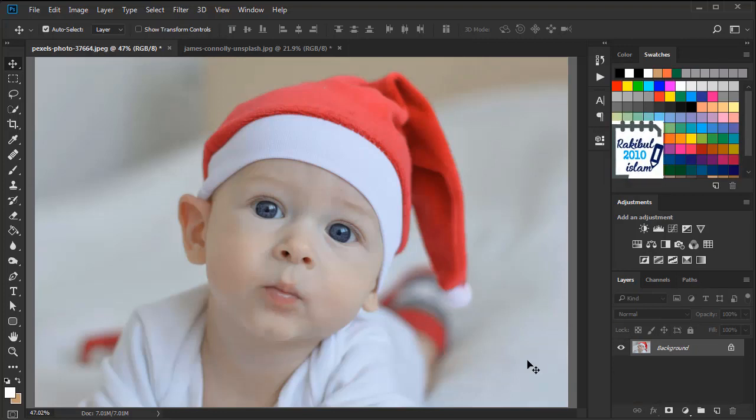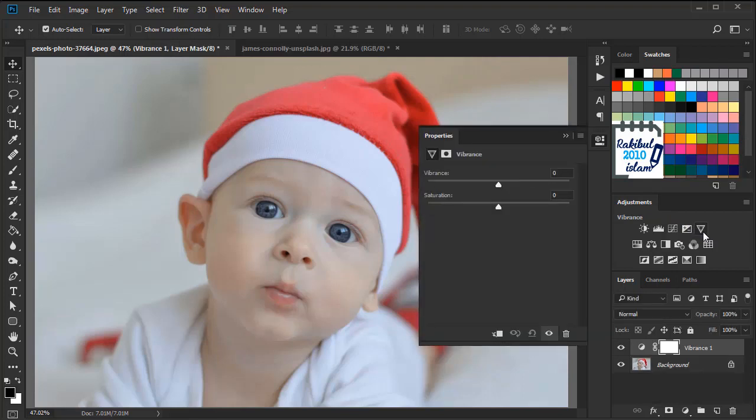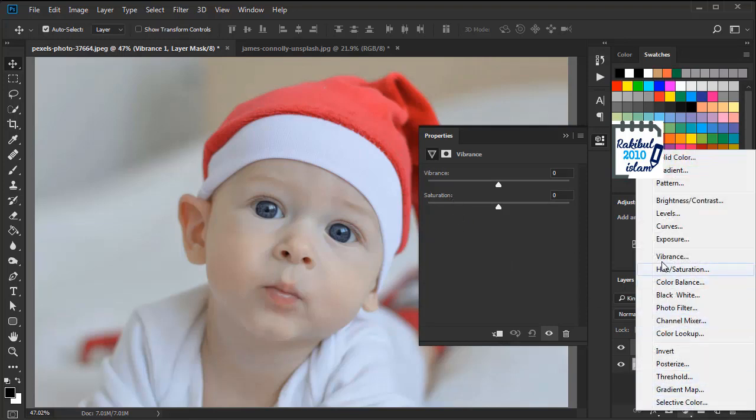In this lesson, I will show you how to adjust the vibrance and saturation and will show you where to increase which one. So let's get started. We will come to this adjustments panel and click this triangle, which is the vibrance adjustment, and we will get this vibrance and saturation sliders. You can also get it from here, this vibrance.